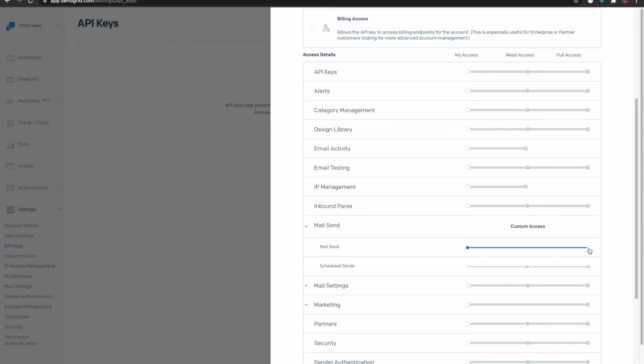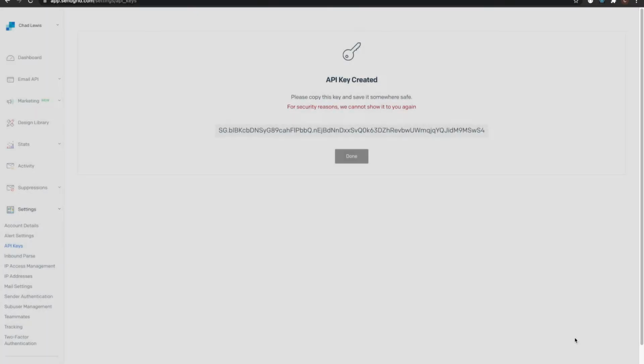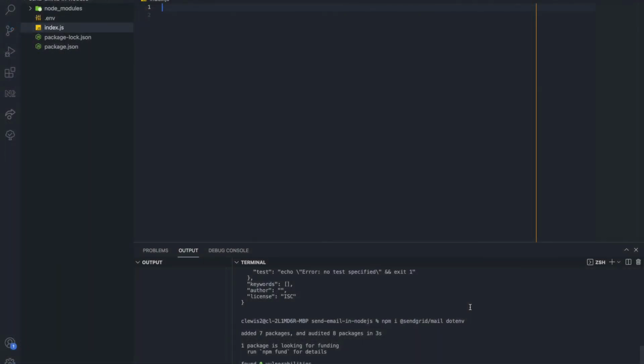I'm following the principle of least privilege in this case because I don't need this API key to have access to anything but sending email for this video. All right, now scrolling down, select Create and View, and then select this API key to copy it to the clipboard. All right, back in the editor, we'll add the SendGrid API key in the .env file.